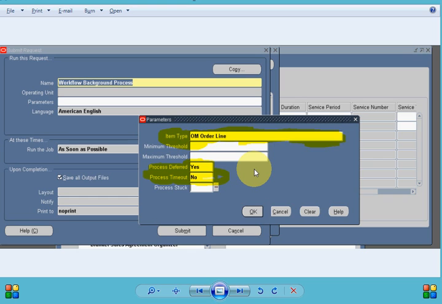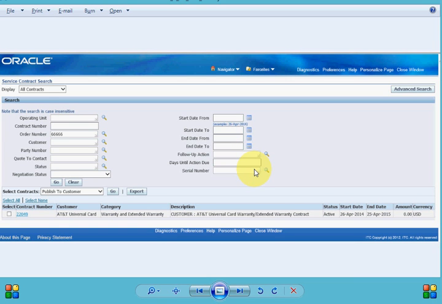No, let's do one thing. Let's not run the workflow background process. Let's do the ship confirm and then query for the order. Once I query for the order in the service contract module, what I can see is a service contract has been created for my order.